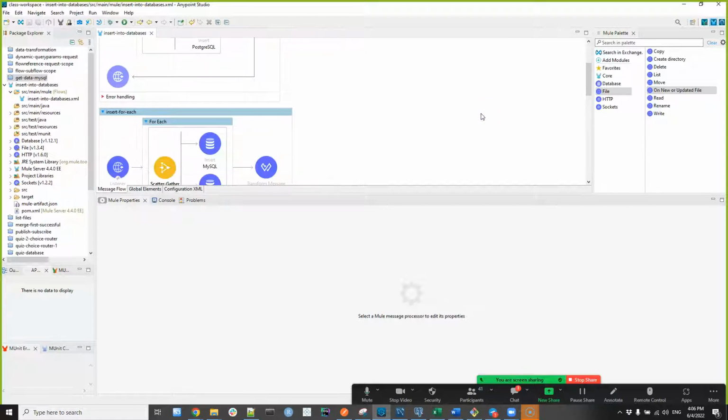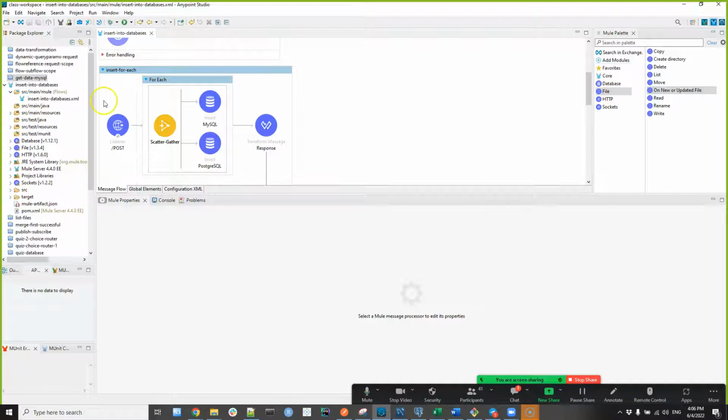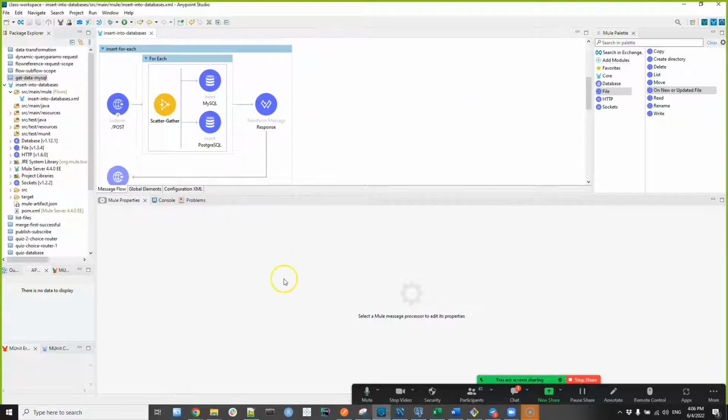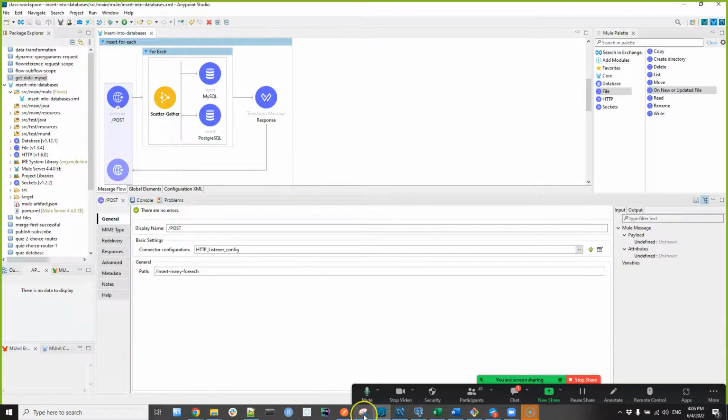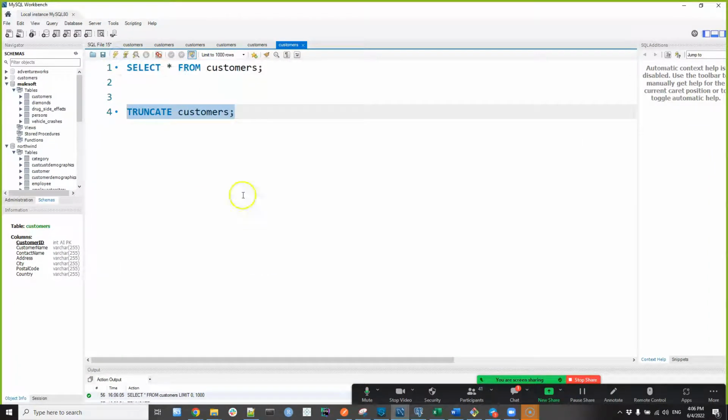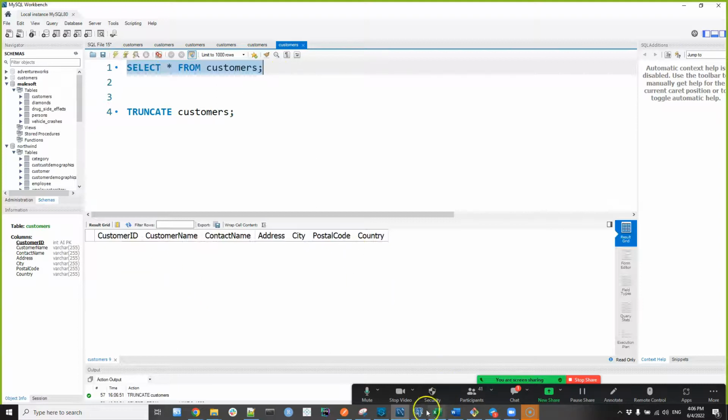Now let's see the second one. The second one is insert for each. So in here, it expects an array. It should work also when we have a single object, if we give it as an array. So to use this one, let me show you first. Let me truncate this. Let me remove the data. And if I run select star from table, there is no data here.